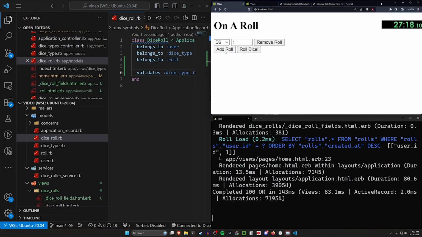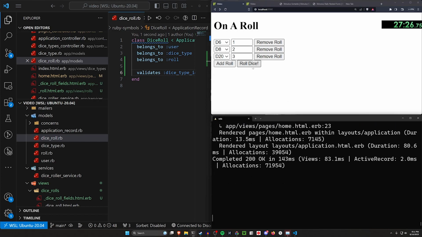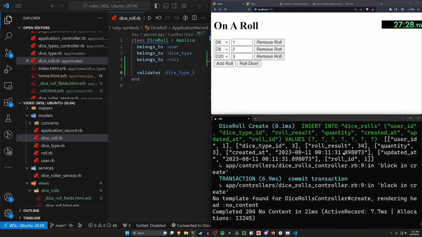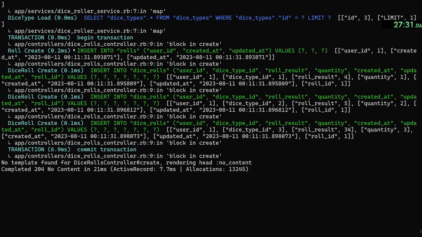So now you can see we have that D6. We can click add. We can click remove on that one, but let's go ahead and add 3 of these. We'll do a D6, a D8, and a D20. We'll do 1, 2, and 3 for these. I'll enter in our console, I'll click roll the dice, and we'll see in here that we're going to run into an error. So it inserts all of these, but then it says no template found for our create.